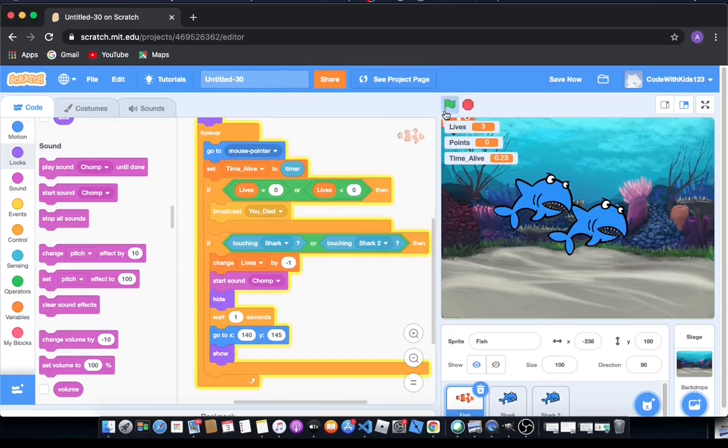So let's see what happens. If it's touching a shark, it's going to go back here. But you see, if it's going -1, it won't do anything because we haven't done the broadcast yet, but we're going to get onto that. So what we're going to do is write the code for the sharks. So let's start on the first shark over here.